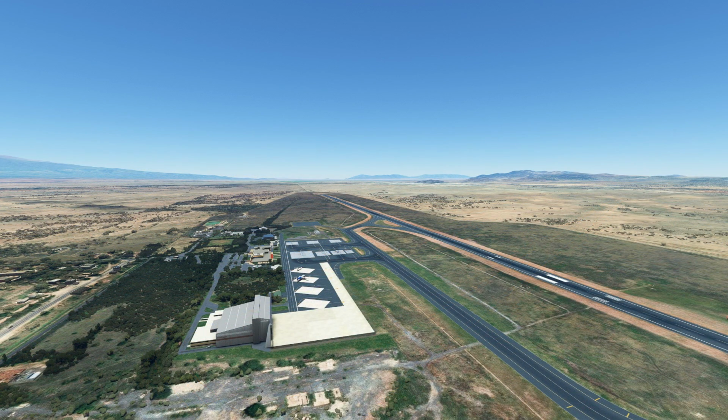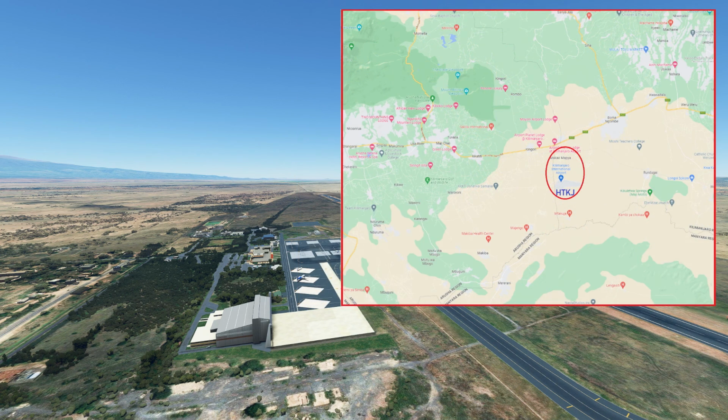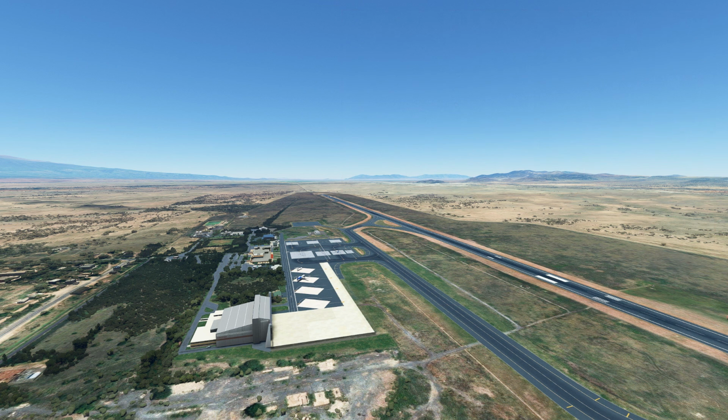So as ever, let's start with some history. Kilimanjaro International Airport, Hotel Tango Kilo Juliet, is a public use international airport owned and operated by the Kilimanjaro Airport Development Company, or KADCO, and is located in Hai District, Kilimanjaro region, Tanzania, in Central East Africa. The airport serves the cities of Arusha and Moshi, and in 2014 the airport handled over 802,000 passengers.